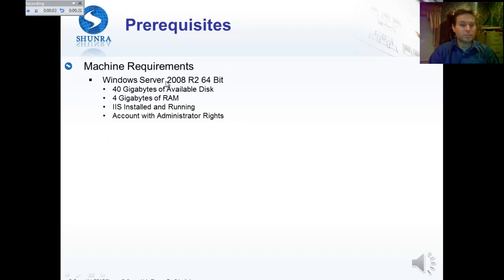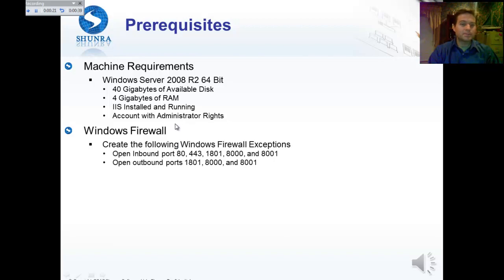The machine prerequisites are pretty straightforward. You need a Windows Server machine, 64-bit, 2008 is preferable, with 40 gigs of available disk space and 4 gigs of RAM. You need to have Internet Information Server running on this box. Also, you need administrator rights. If you have a Windows firewall enabled, then please open these ports. It's a good idea to have those open inbound and outbound.